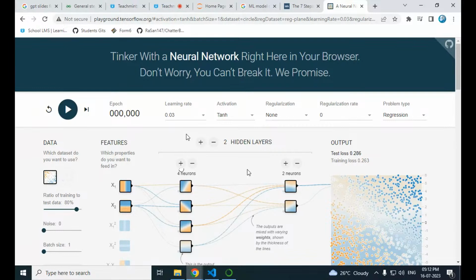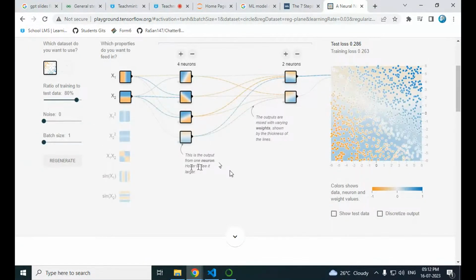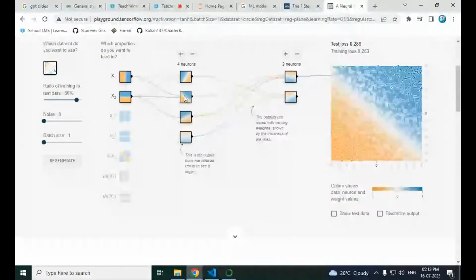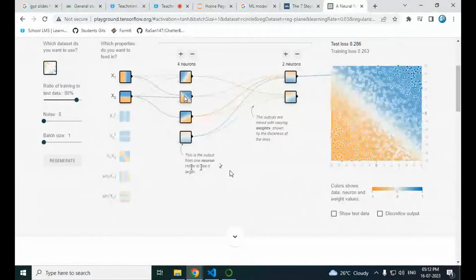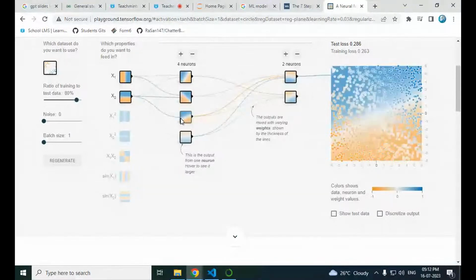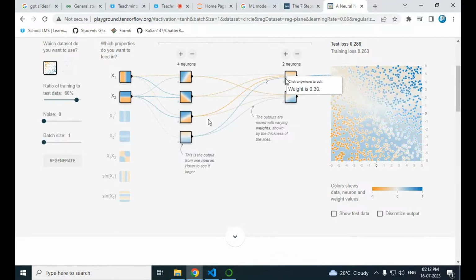This is the output from one neuron over to the larger. So where they are operating, you wanted to see the bifurcation between the 2 groups, right? Presently this neuron is working on dividing like this, this neuron is working on dividing like this, and this neuron is working on dividing like this. So each neuron is working on the data set differently, and all of them will decide one thing and give it to each of them in the next layer. So this is the next layer. The outputs are mixed with varying weights, shown by the thickness of the lines.